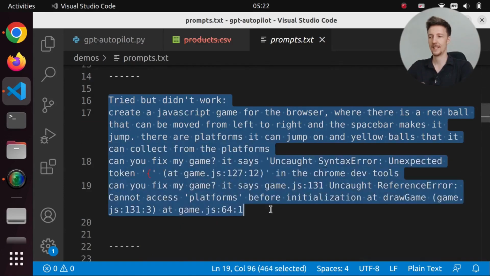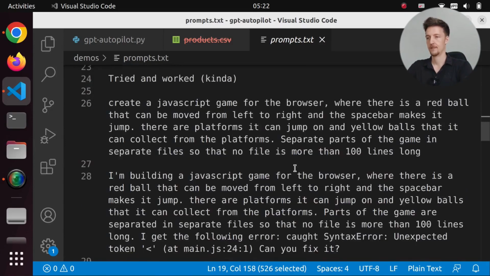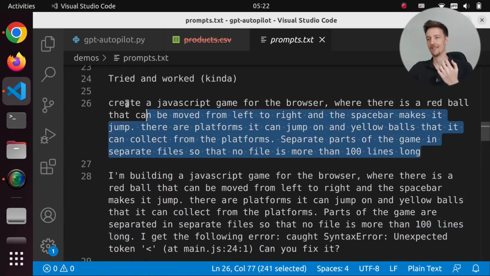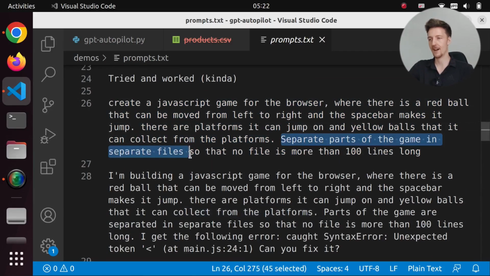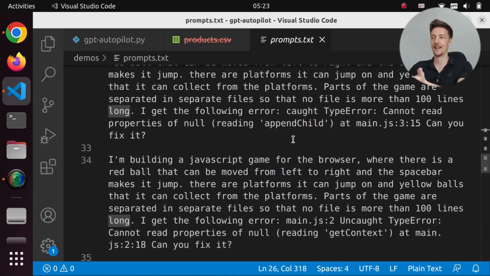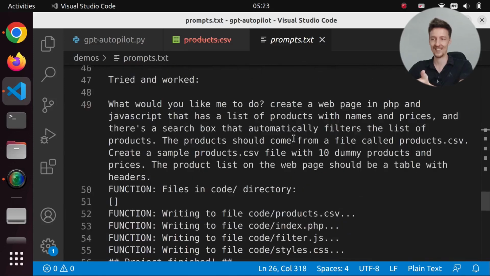Then I tried to create the game, the platform jumping game, but it didn't work. But then I did some more prompting. So I gave this prompt, and I added this separate parts of the game in separate files so that no file is more than 100 lines long. And then I had to add all of these prompts so that it actually worked.